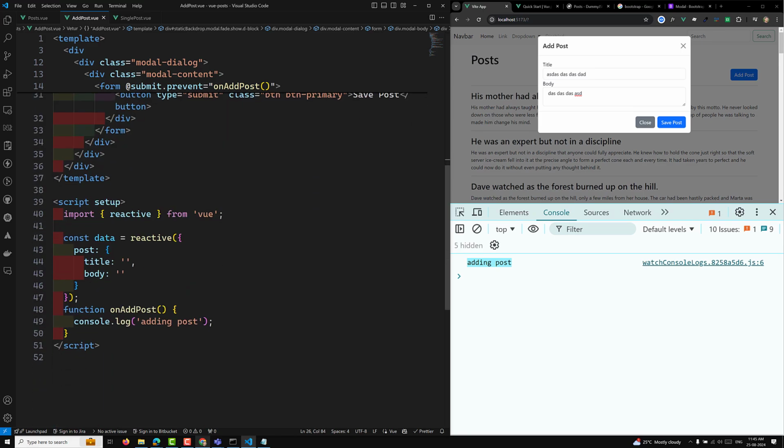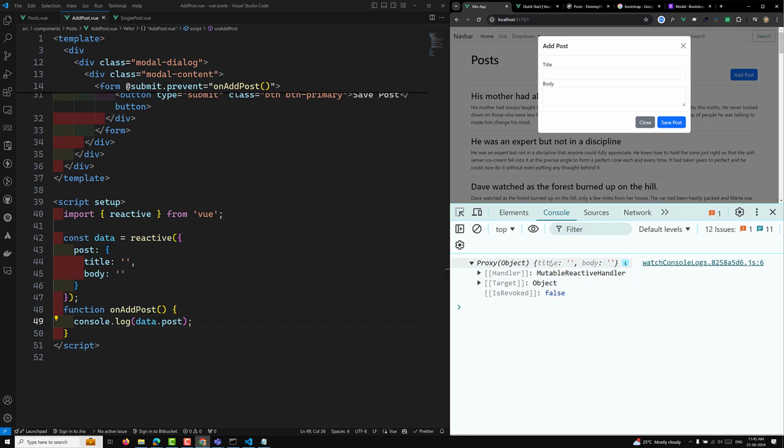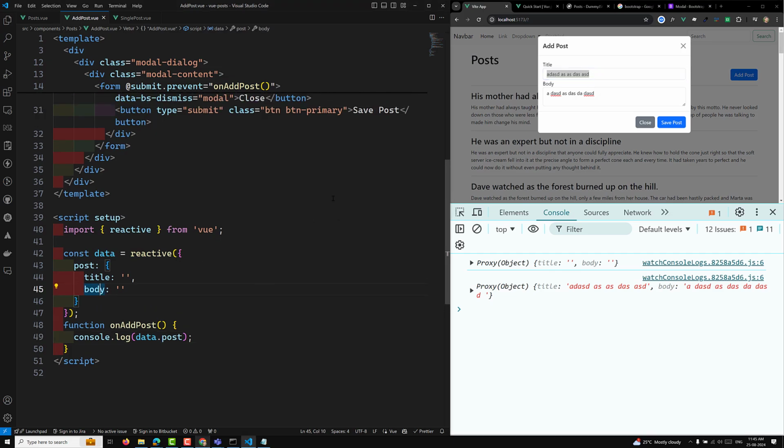So now let's check whether we are able to get it or not. Here I will use console.log data.post. In this one we have the entire title and body, right? Right now when I click on this save post, we are getting it as empty. Here you will be able to see title and body is empty. Now I will add some data here and click on the save post. You will be able to see the title and body has been filled with the data the user has entered. So that means it is directly related to the template.